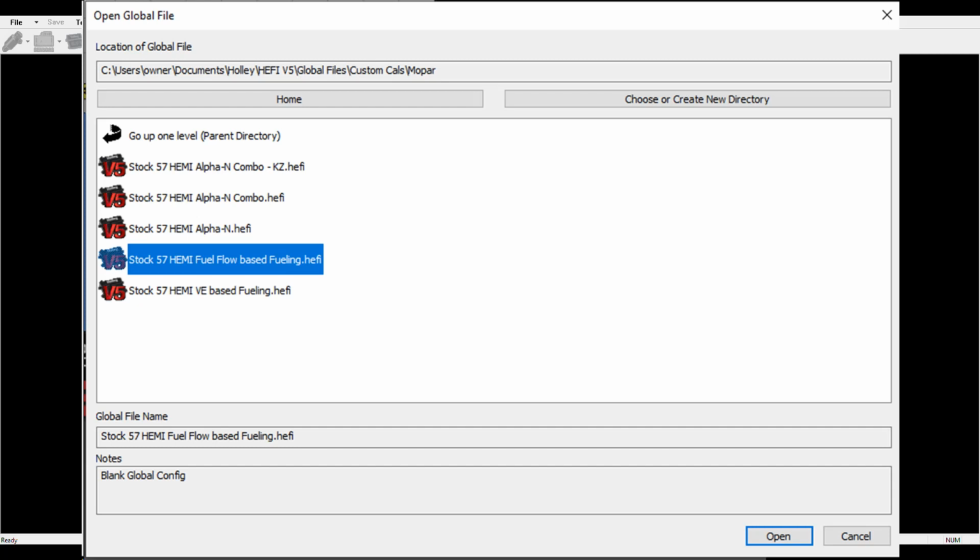So alpha-N is primarily driven by your throttle position and your engine RPM. So it's really good for wide open throttle stuff, from what I've read. And then the bottom one, there's flow based and VE based. Based on everything I've read for my application, I think the flow based is going to be the correct one to use. So I'll open that one.